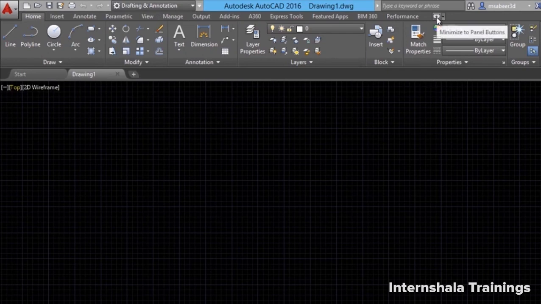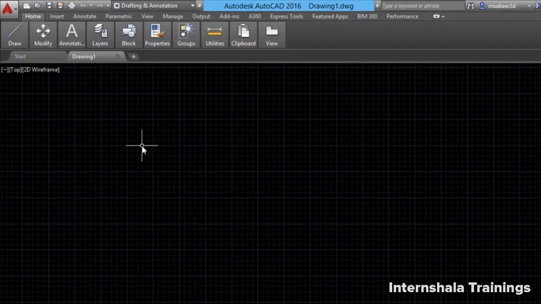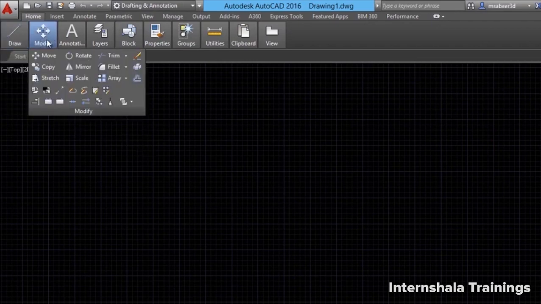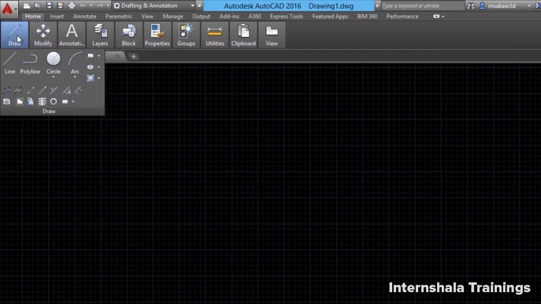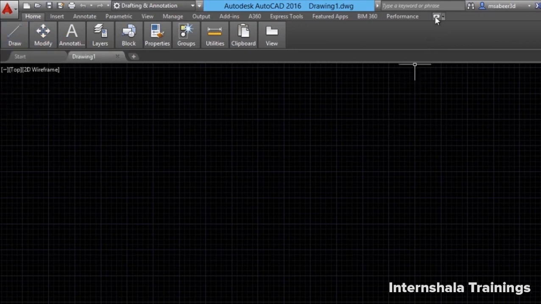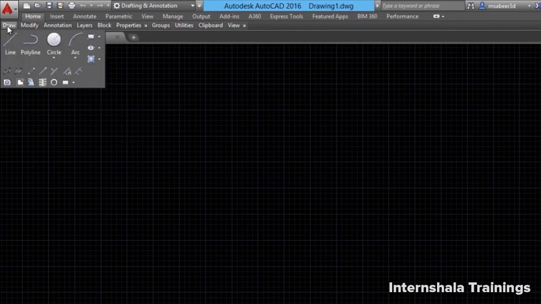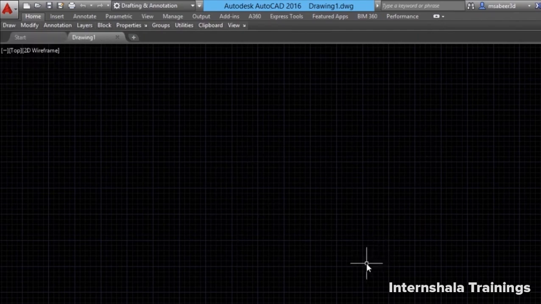If you click over here, the ribbon will get changed to panel buttons. So I'll make a click here. Now the Draw panel will get changed to a button. Similarly, Modify panel will also get transformed to a button. When you take the cursor onto the corresponding buttons, you will get access to all commands that comes under the Draw panel. Next, if you click once more here, then the panel buttons will get changed to just tabs. And when you take the cursor here, you will get access to the same number of commands. Now you have more screen space available.